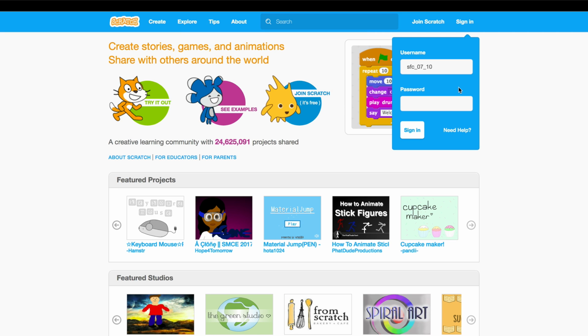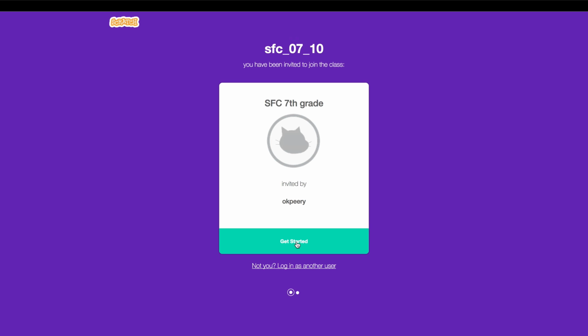To make the underscore, hold the Shift key down, and then press the key to the right of the zero on your keyboard. Then you're going to click in Password and enter your password. The password is your SFUSD password, the one on your login card. Then you'll click Sign In. And then all you have to do is click here on Get Started.